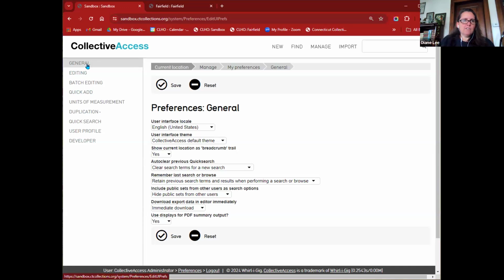So as we go down, there are general editing, batch editing, quick add, all kinds of interesting things. Let me just start off by saying that these are all little things to make your lives easier when using the system, especially for searching and stuff like that. It'll help you get to searches easier and duplicate stuff faster. So it's not an earth-shattering thing, although I found it really useful for a couple things when I was working with this initially. So the general preferences: user interface locale. Yes, you're always going to be English.